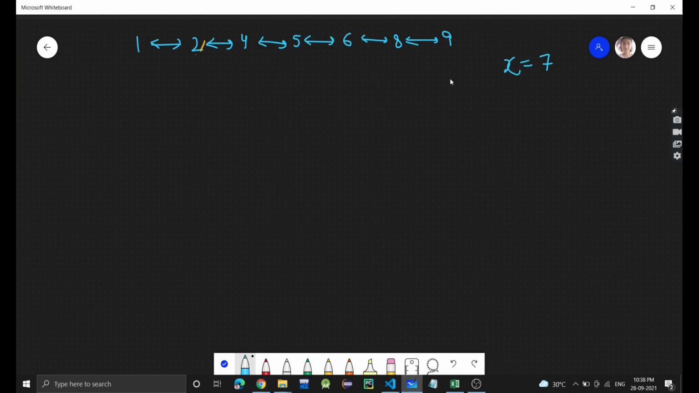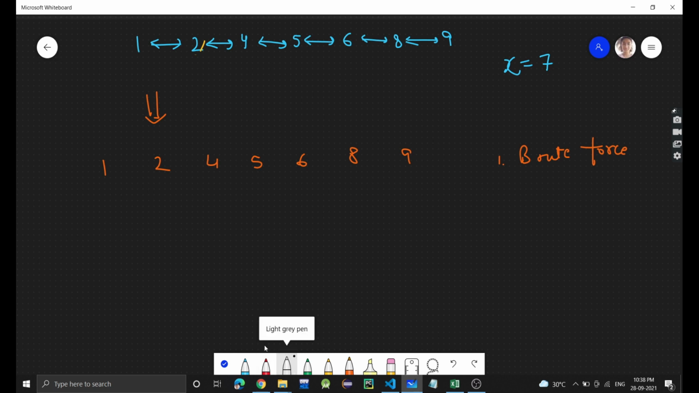So this is the doubly linked list which is given. Now we'll discuss the brute force first. Let's forget for now that it's a doubly linked list. Let's see it as an array only. Suppose you have this array 1 2 4 5 6 8 9, and I ask you to find two numbers, a and b, whose sum is equal to x, which is 7.